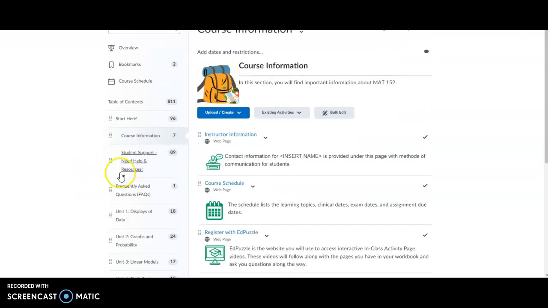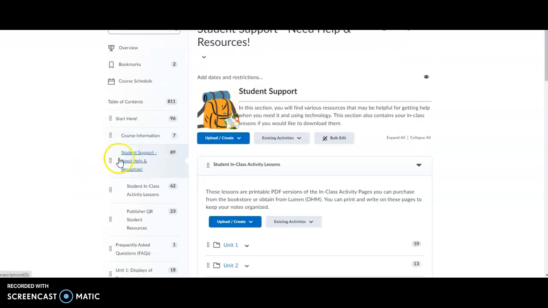Also under their course information is student support. They'll have their in-class activity pages that they can print or buy from the bookstore, and additional information provided for the publisher.